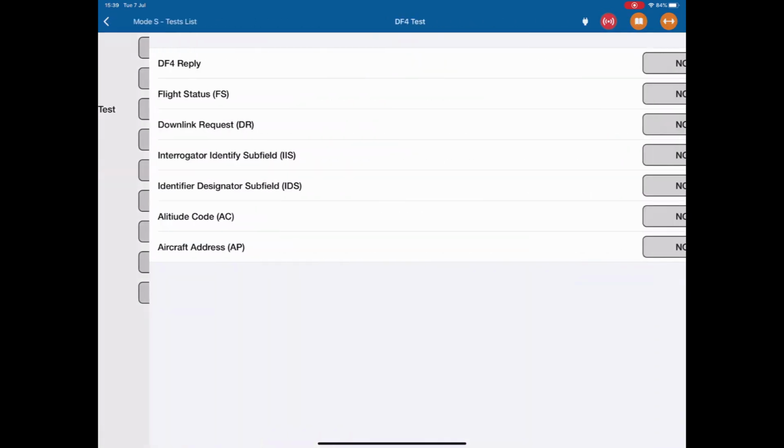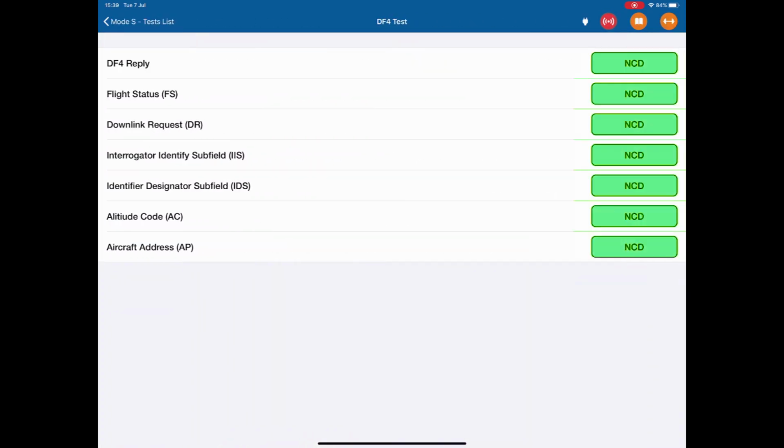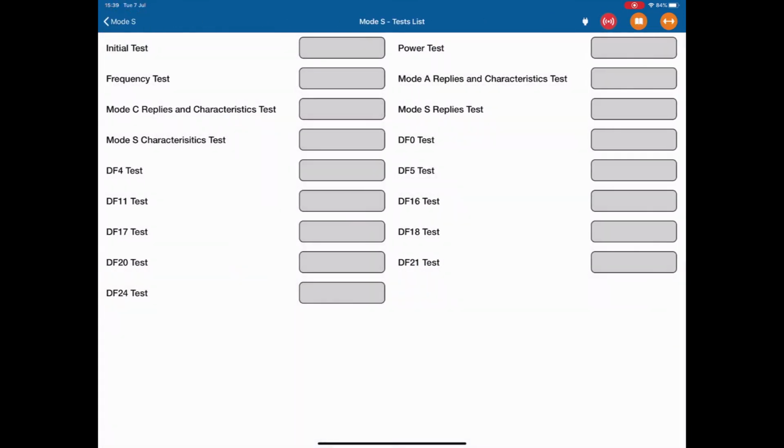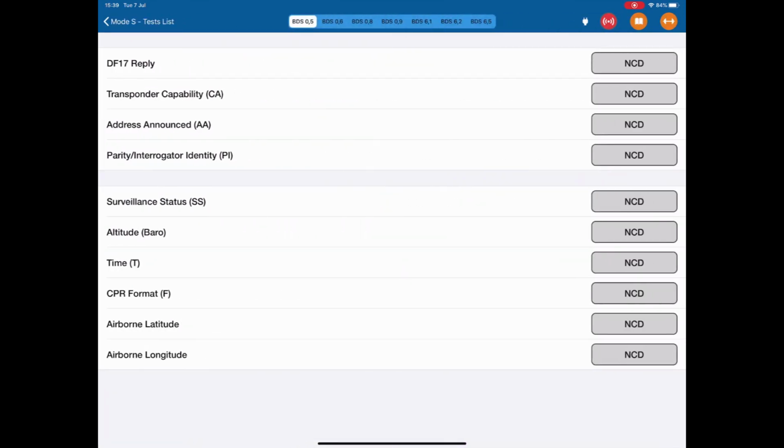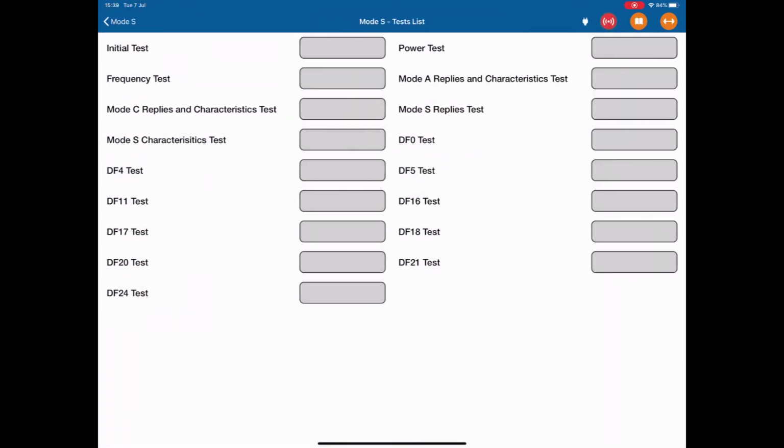If I click that, this will show the DF values for DF4 reply, and they include the flight status, the downlink request, the interrogator identity subfield, and various other attributes. So if I go back, let's look at DF17 as a good example. So DF17 is showing us the capability of the transponder and some of the key elements of that transponder, including the position and the altitude. So this is a much more detailed test than the basic generic. This is the basic full.